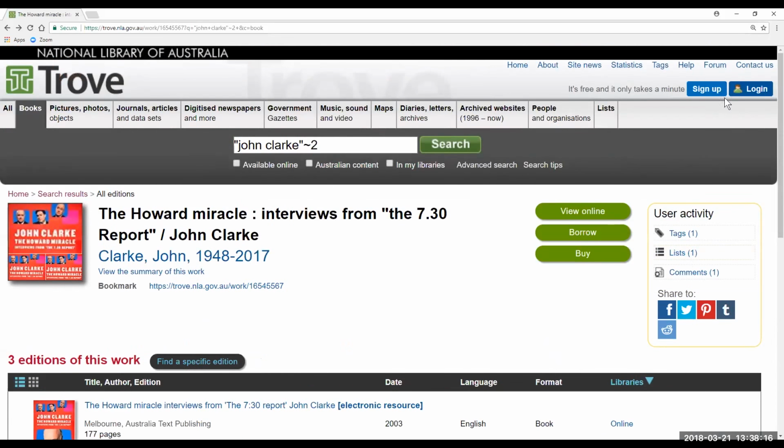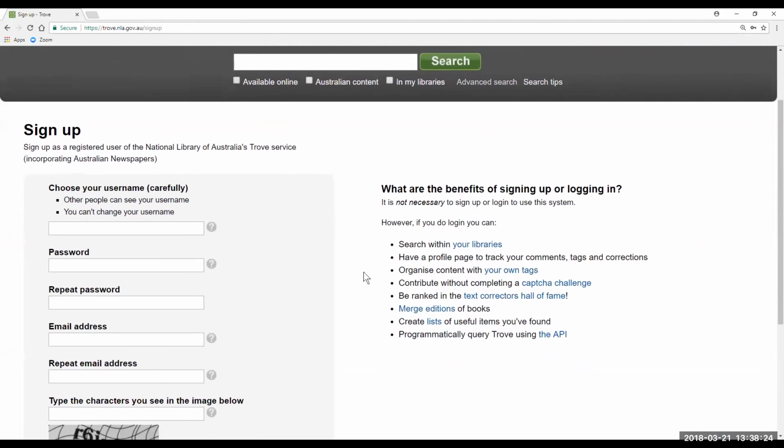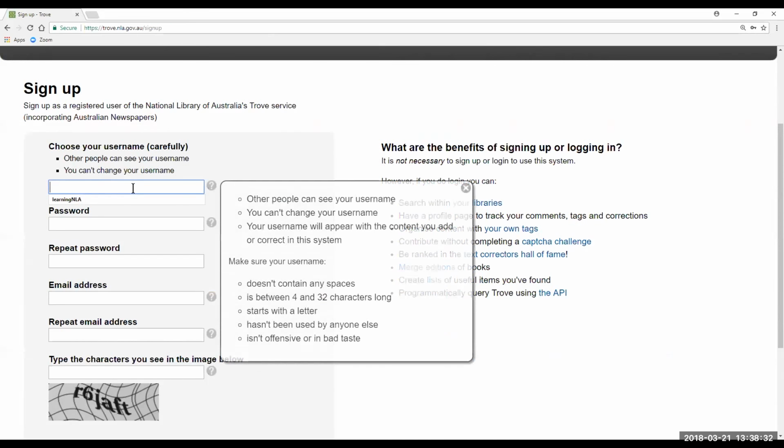So I'm going to go up here. For those who haven't registered with Trove, you can click on the sign up option on any page in Trove and quickly register. All you need is a username, password and email address, and then you can get set up. It's worth mentioning that whatever username you choose, to think about it carefully as it will be publicly viewable. So there's a few tips there for that one.